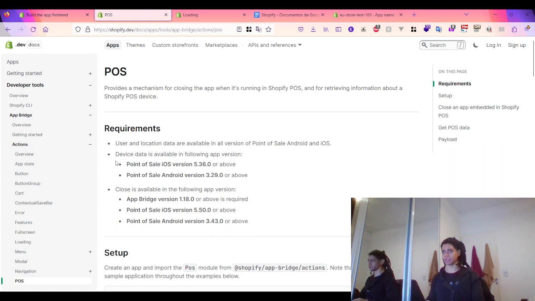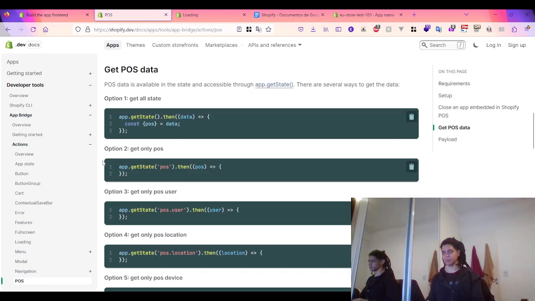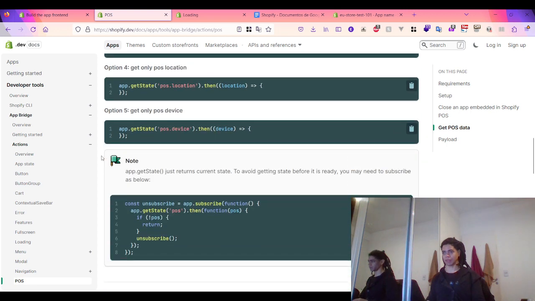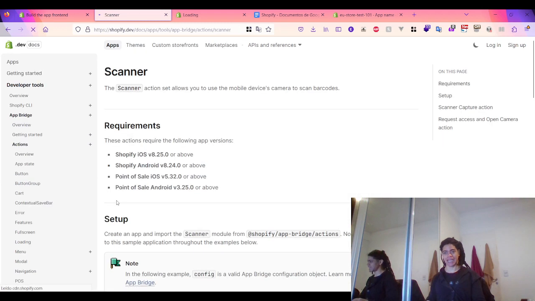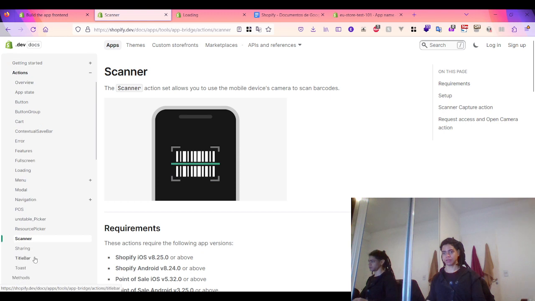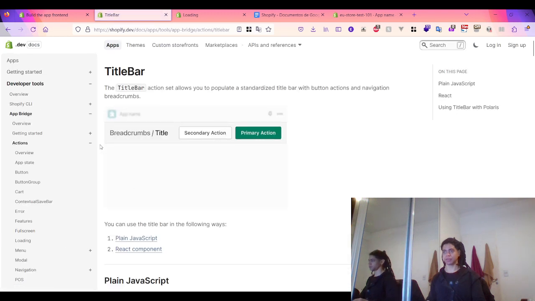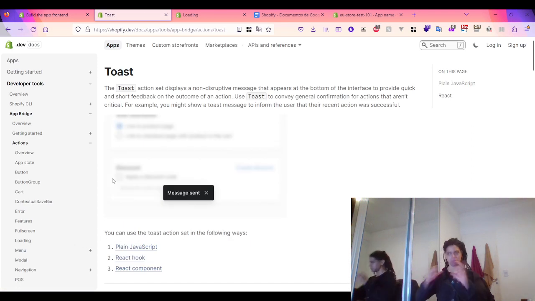POS, point of sale, for closing the app when running in Shopify POS and for retrieving information about Shopify POS. Scanner, title bar, toast. Okay, so now things started to make sense.